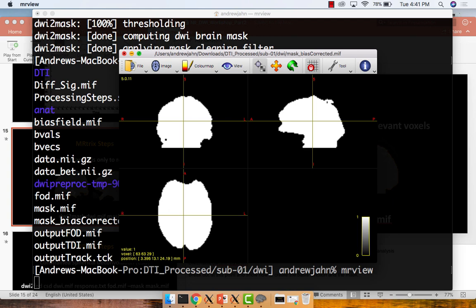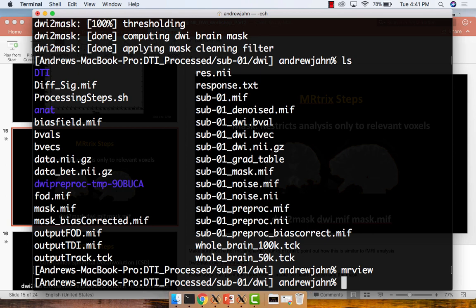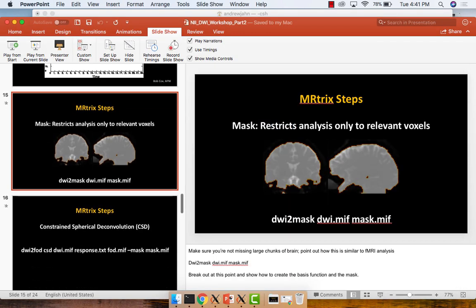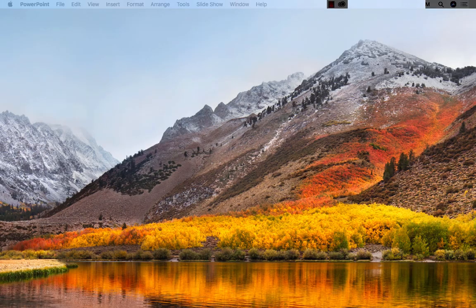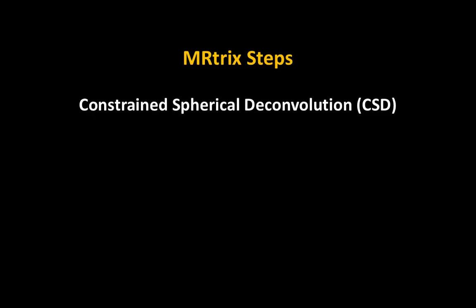Okay, now moving on to the meat of the project, which is constrained spherical deconvolution. So remember, we're using this basis function to try to deconvolve this more complex signal into a series of fiber orientations along certain directions. We'll do this with a command called DWI to FOD, using that basis function and also specifying the mask we're going to be using.